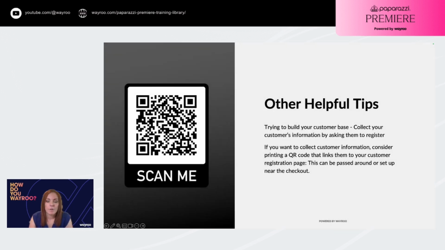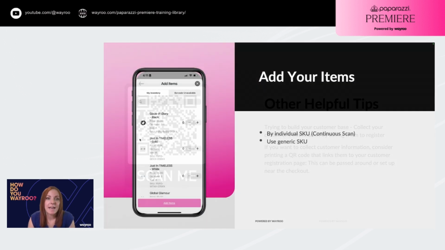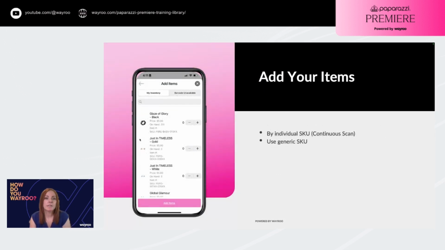So now that we've talked about adding a customer to an order, then it's time to add your items. And there's a couple different ways you can add your items to an order. So the first is you can add your items by SKU. If you don't have the packaging or the barcode any longer on your pieces, that's okay. We also have a barcode unavailable or a generic SKU option. And so I'm actually going to flip over to the app and we'll demonstrate both of those.